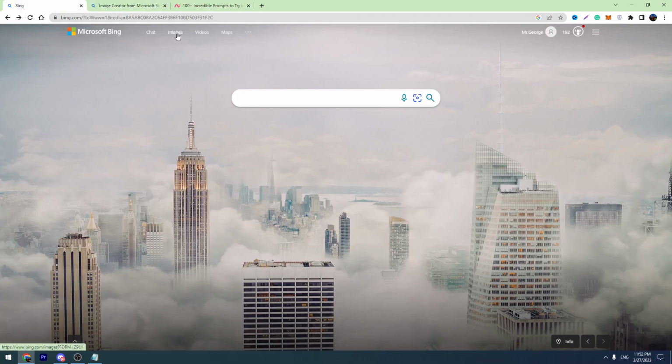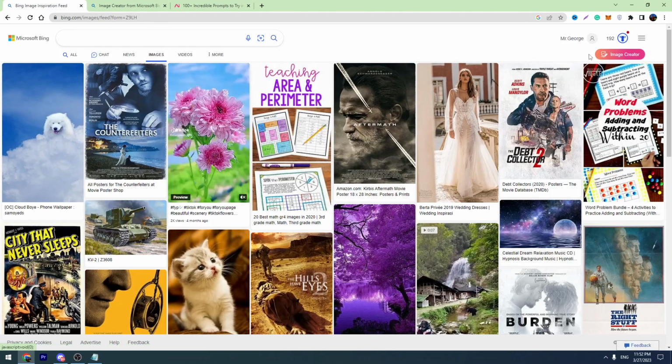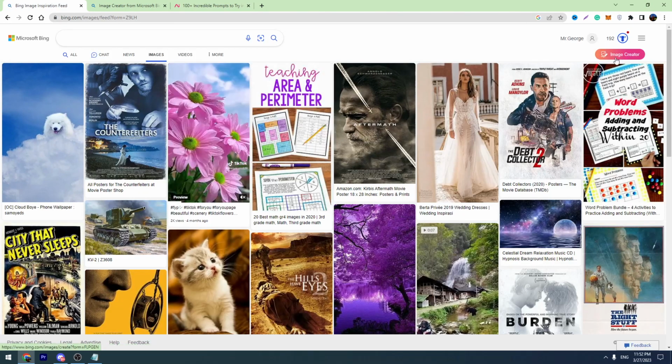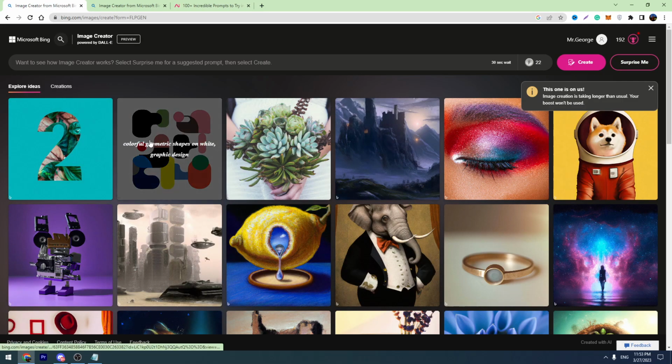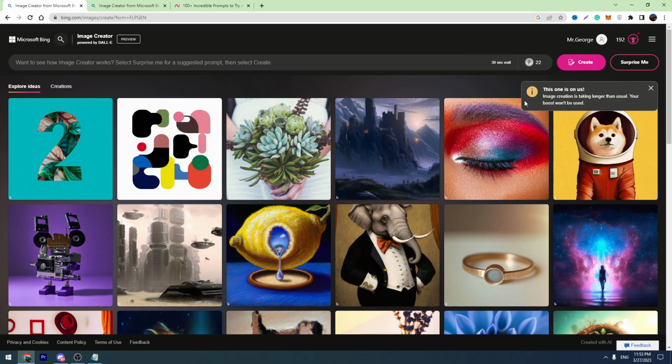You should click Images in the top menu, and here in the top right corner you should click Image Creator, and then you will be redirected to the image creator. The good news about this tool is that you don't need to be on the waitlist and it's totally free. You just need to sign up, or if you have a Microsoft account, you can log in and start using Bing Image Creator immediately.